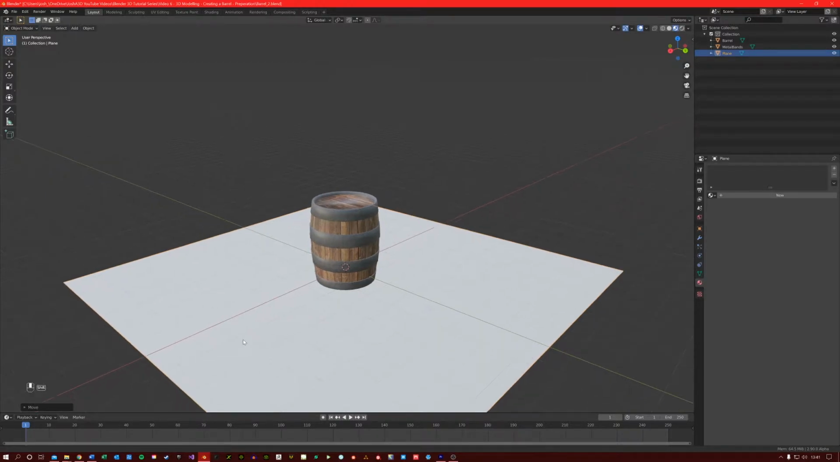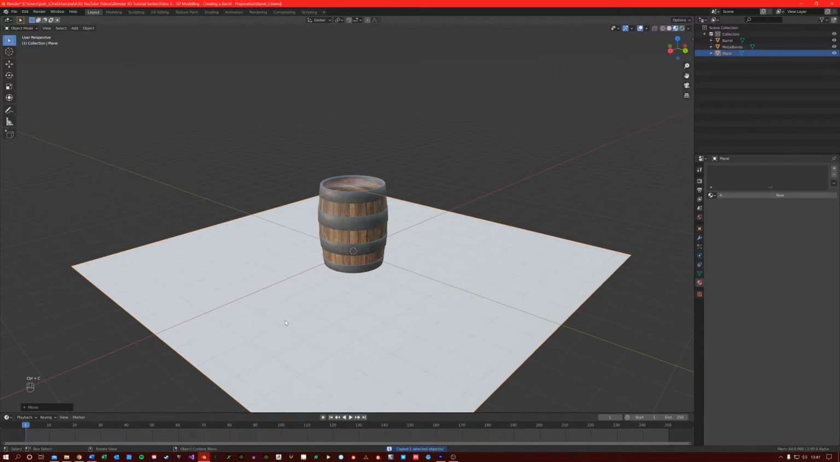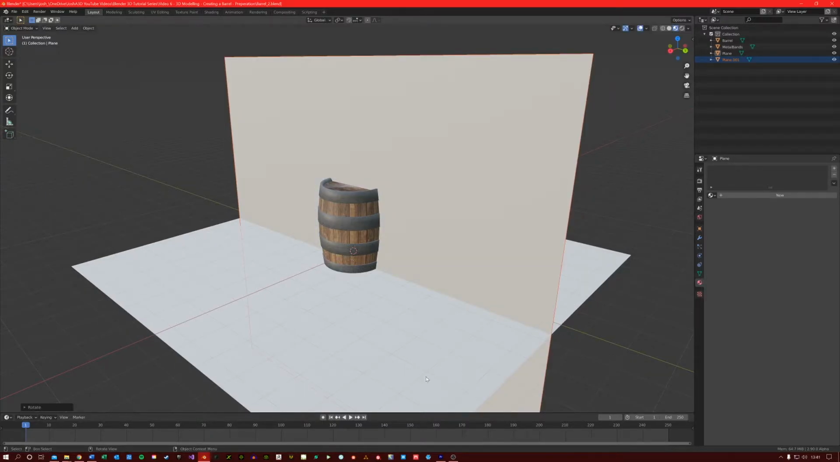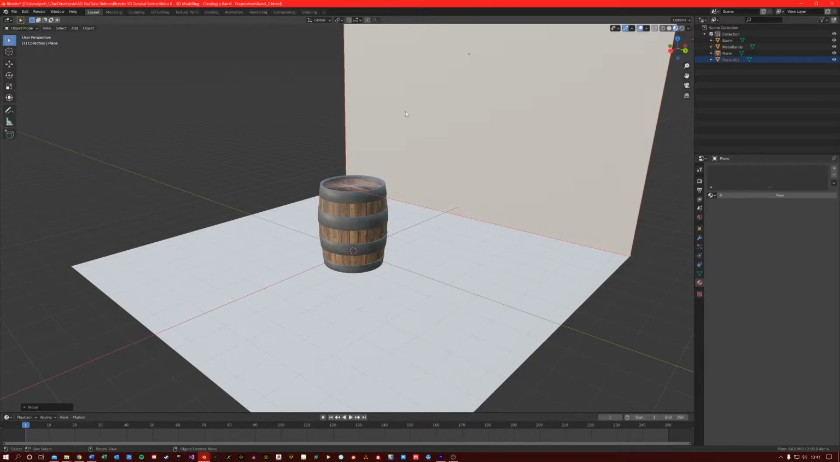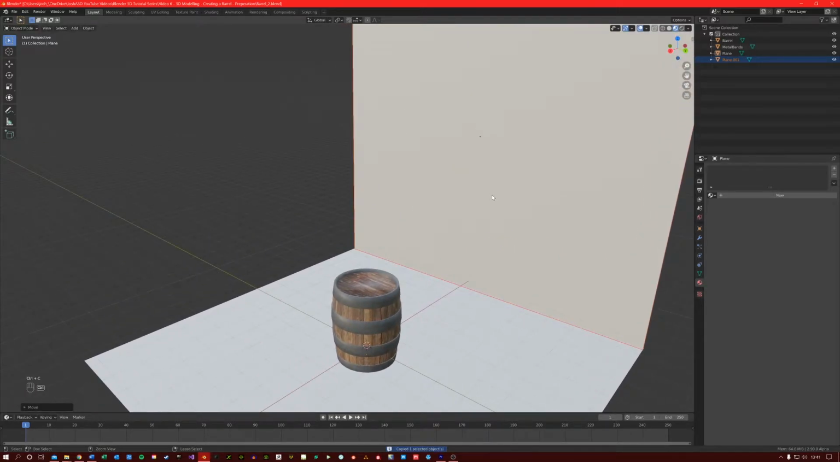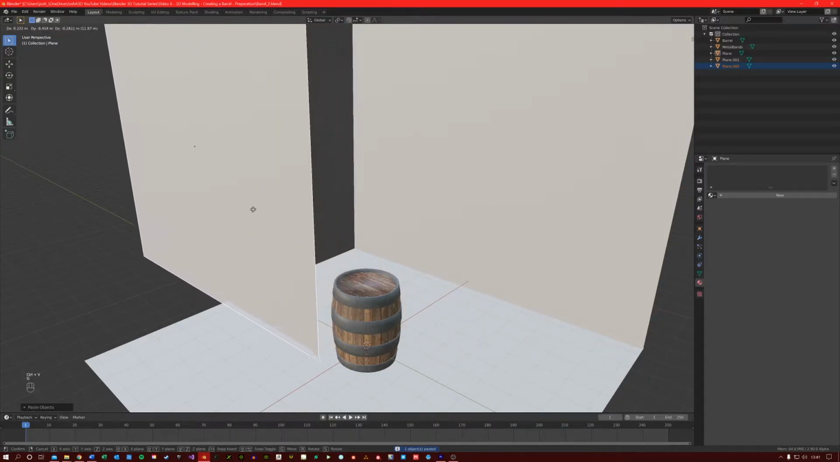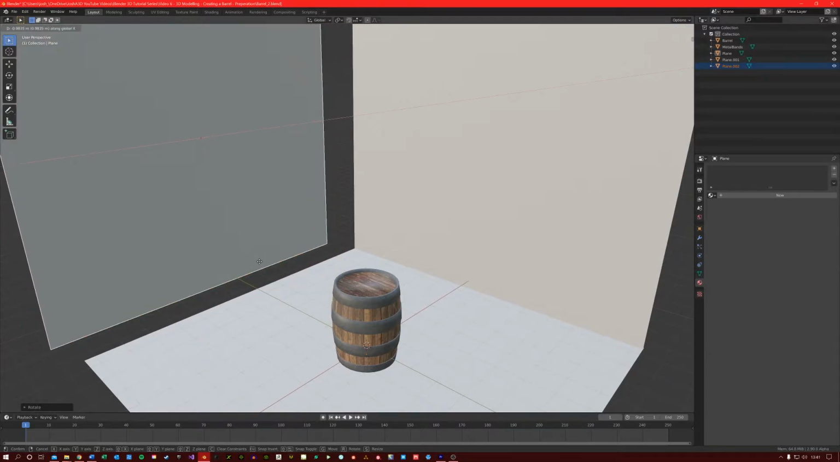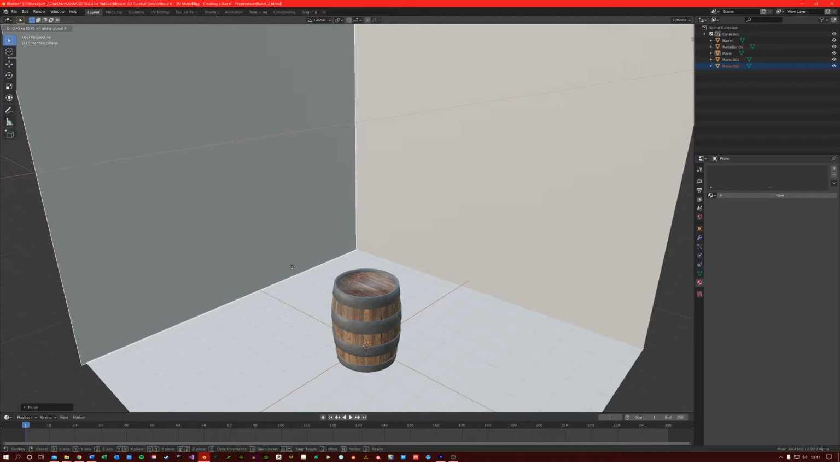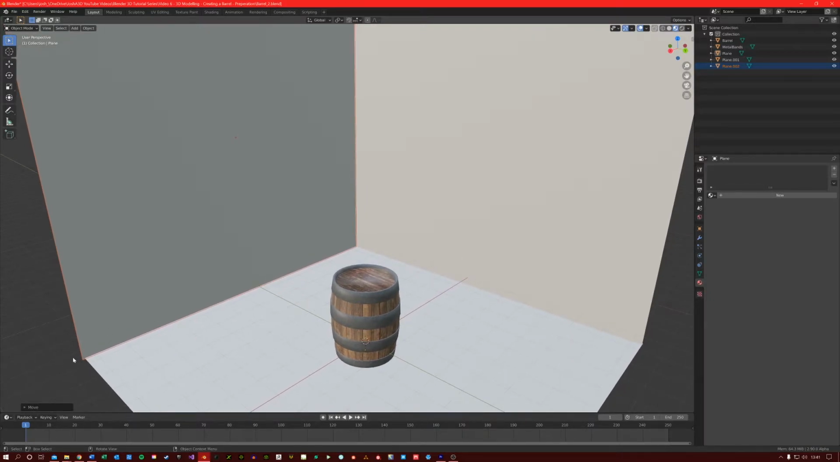Let's duplicate that plane by selecting it and pressing Ctrl C and Ctrl V. Now let's rotate it on the y-axis by 90 degrees, and let's just move it over here. And I will do the same thing again. Ctrl C, Ctrl V, move it over here, and rotate 90 degrees again. Doesn't have to be completely uniform, something like that's okay.